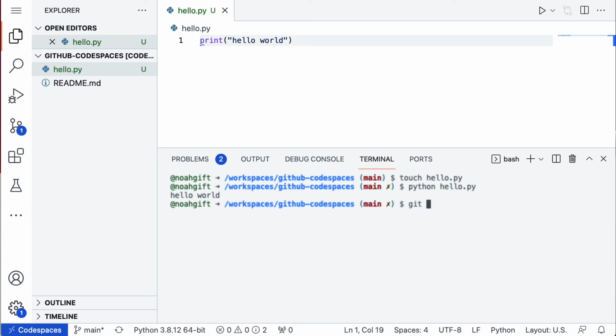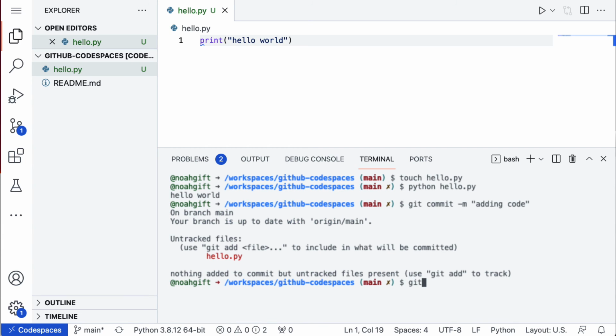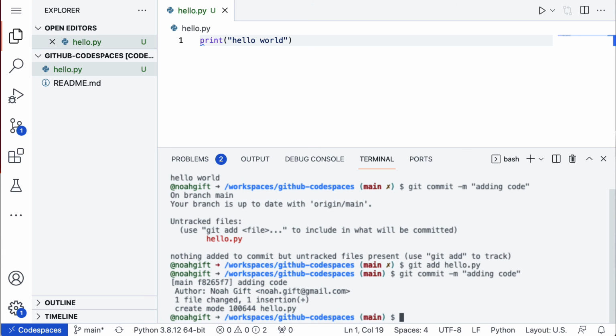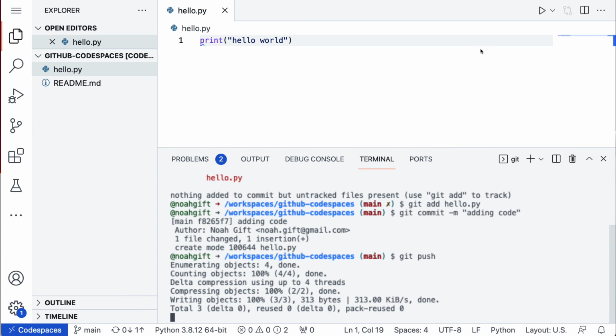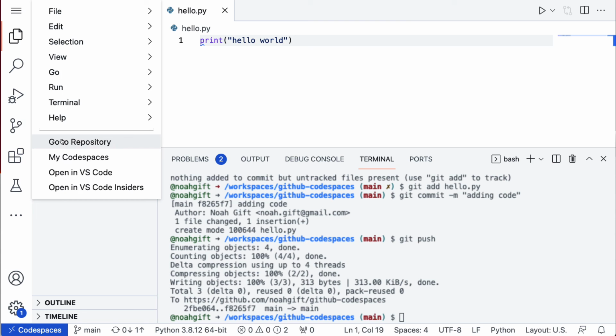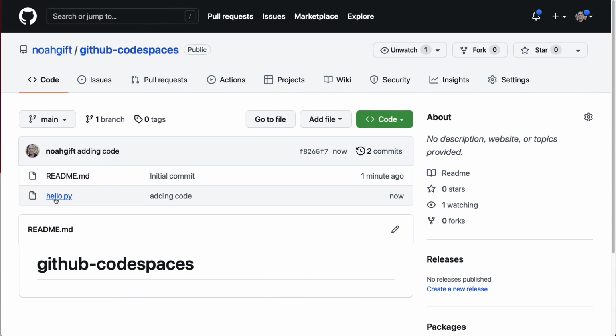Also, it's integrated with the GitHub environment, so I can just add code. I can go ahead and push it. We'll just say git add hello. Let's go ahead and commit this thing, push it. Now that I've pushed that code, I go back here, go to my repository, and now that code exists.